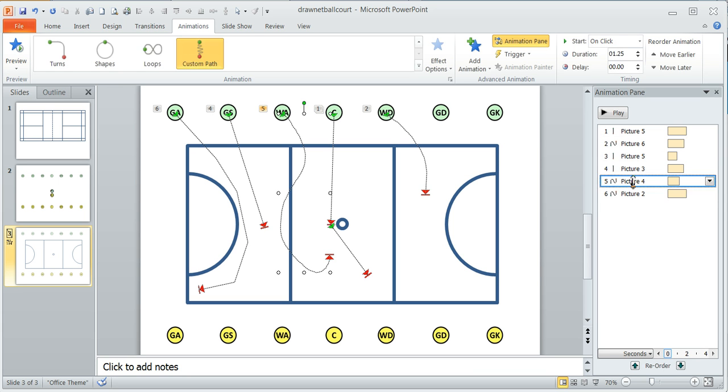So if I wanted to change the order, you can just drag items up and down to change the order in which the animations appear. The numbers will change accordingly. Okay, so you have to look at what the numbers are next to the shapes. The name here will refer to the name of each of the shapes. So picture 2, in my case, is going to be for wing defence, etc. For goal attack. Or you can use these arrow keys here to move up and down to change the order. So you can change the order like that.